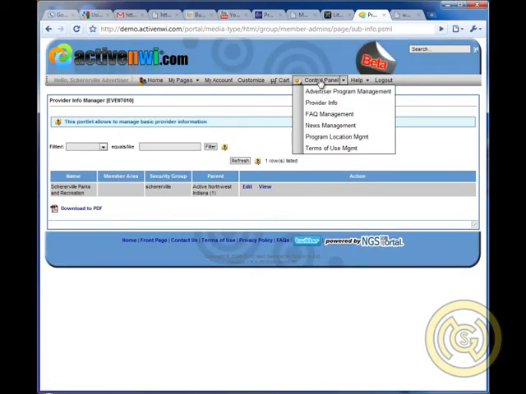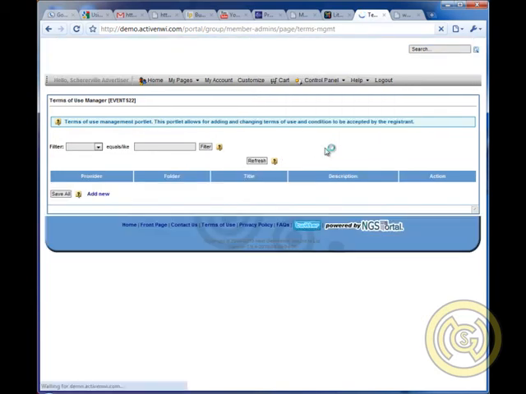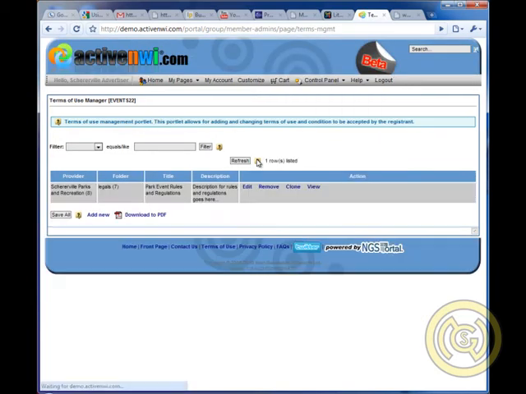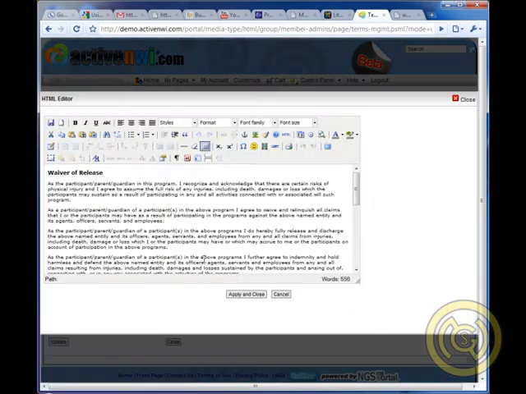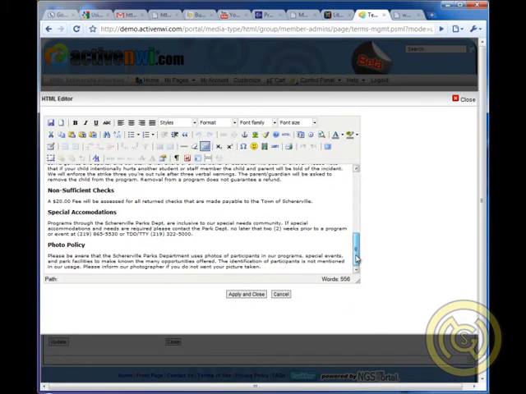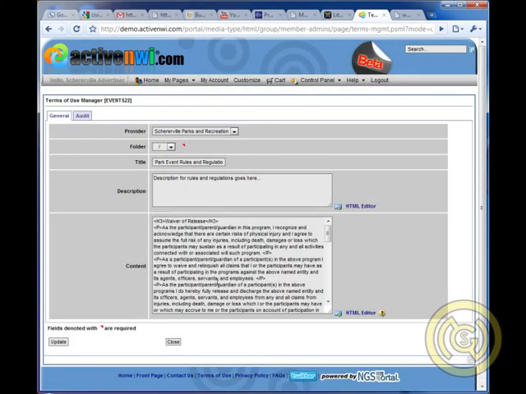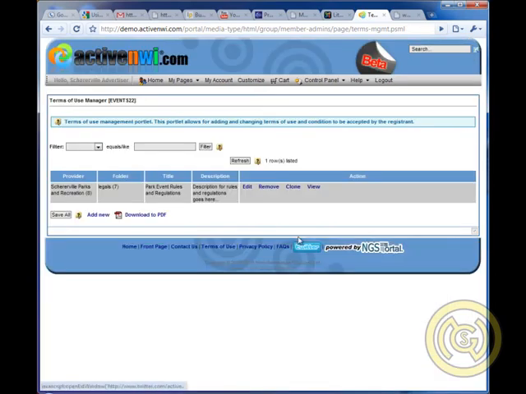The next thing that we have to go through is enter your terms of use, and we have created a default based terms of use for you. You just have to update it or change it. Again, you can use the HTML editor to format what you need to, and it's the content field that you have to put your terms of use. You can click update to update if you made any changes, or just close out.